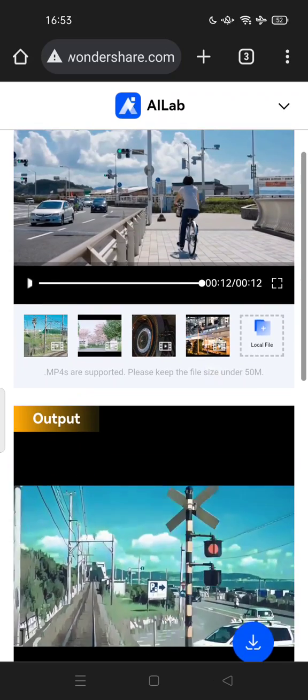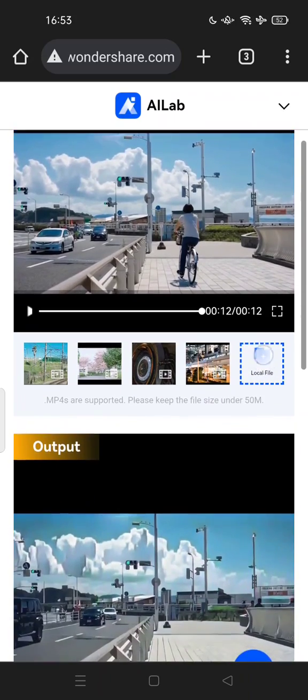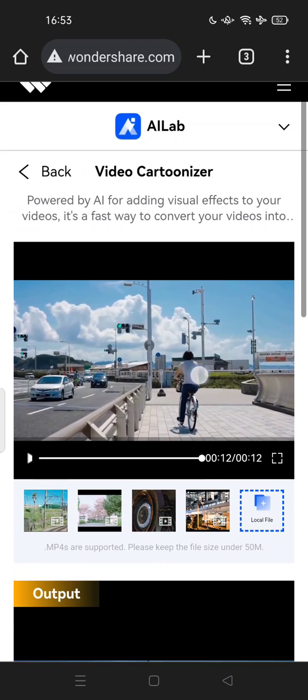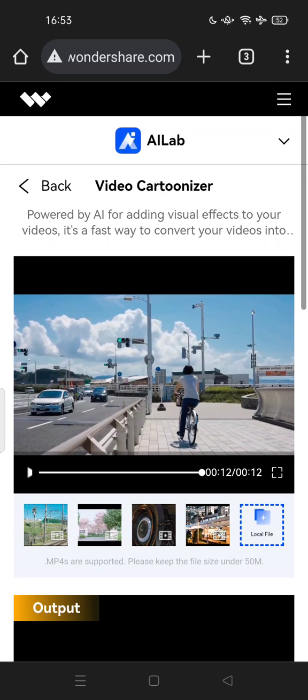So you can add your own video by tap on local files here. So your video will be cartoonized by AI Lab.